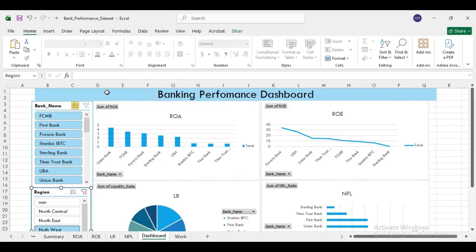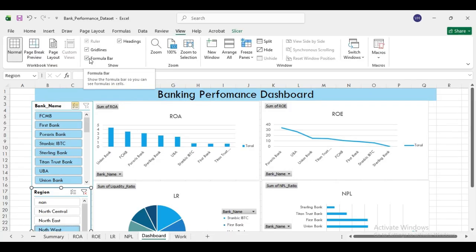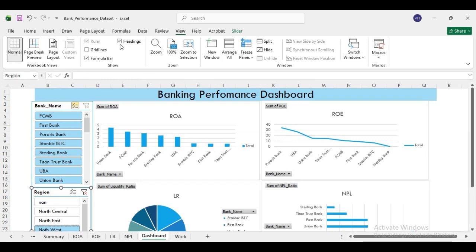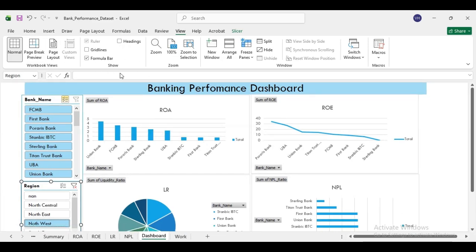It has grid lines. We can come to view and remove the grid lines. You can see the grid lines are gone. Remove the headings. You can see the headings. If I put the headings back, this is what you have. This is the grid lines.